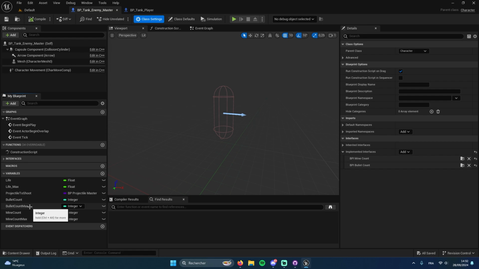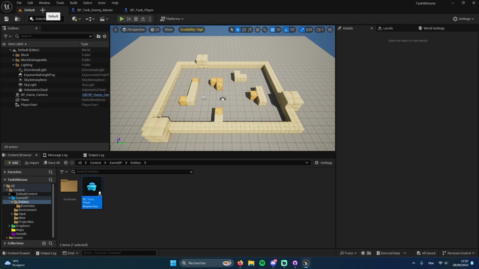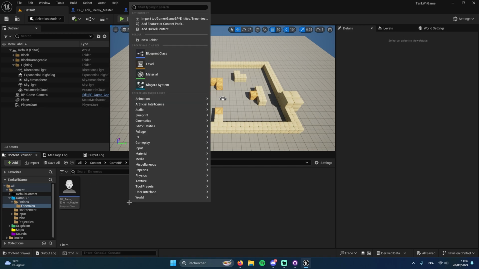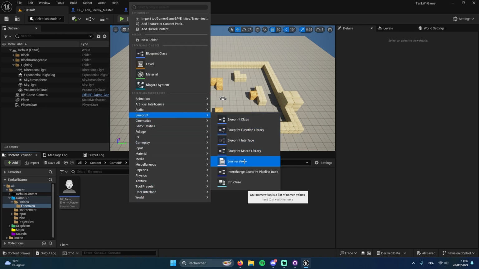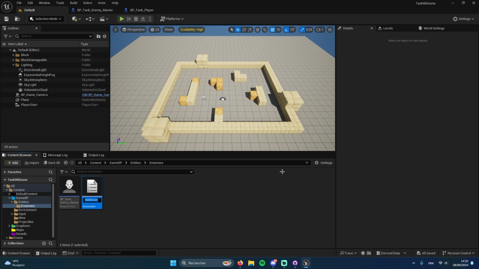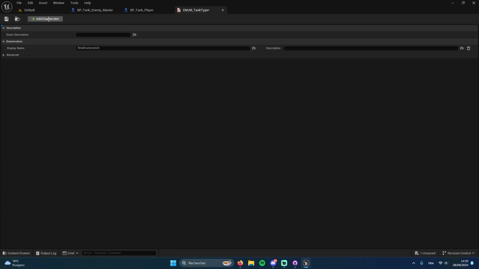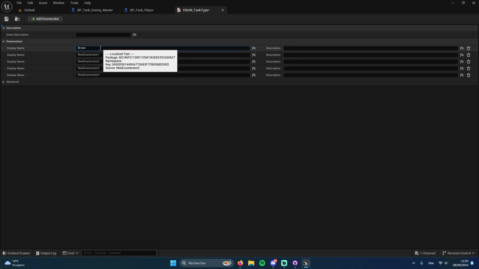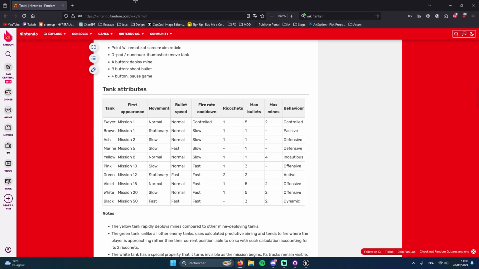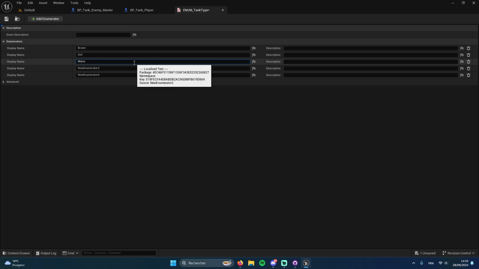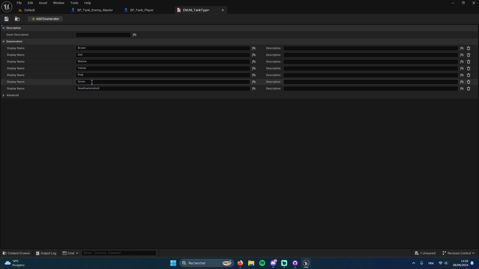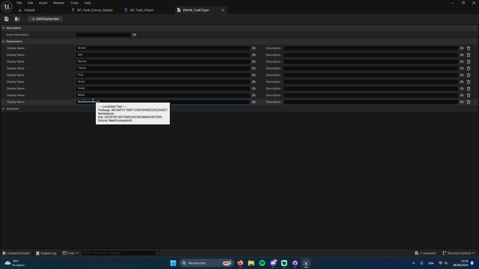Now we need some enumerators to get some lists you can choose from. So in the blueprints folder, go into enumeration here. Create this and call it enum, and let's call it tank type. So it's gonna be the name here. Let's create some enums and call them brown and all of these names. So we have ash, marine, yellow, pink, green, violet, white, and black.